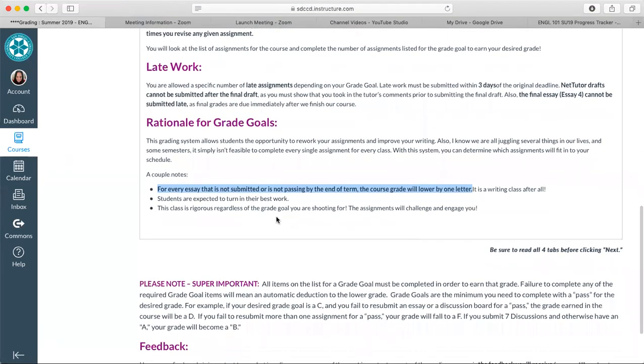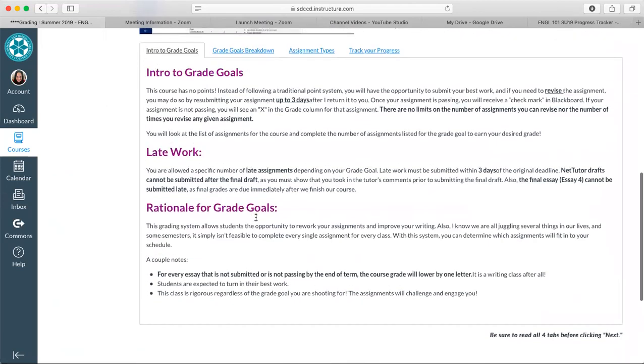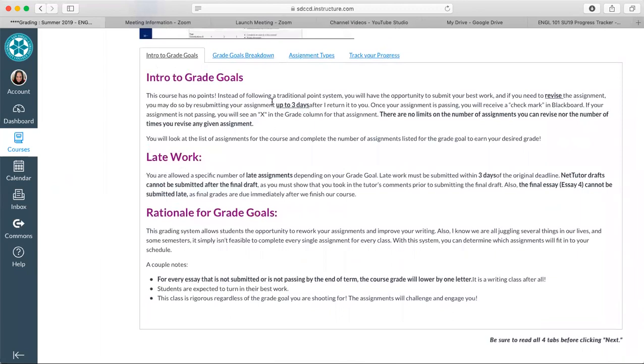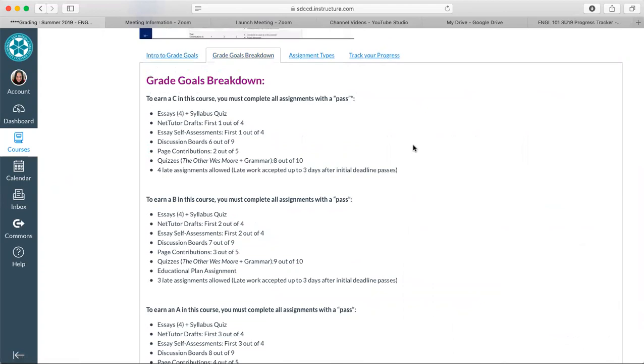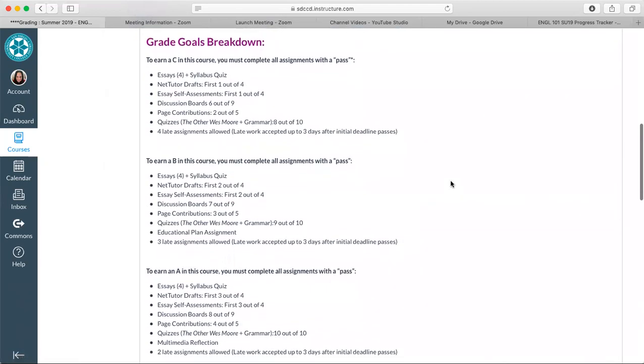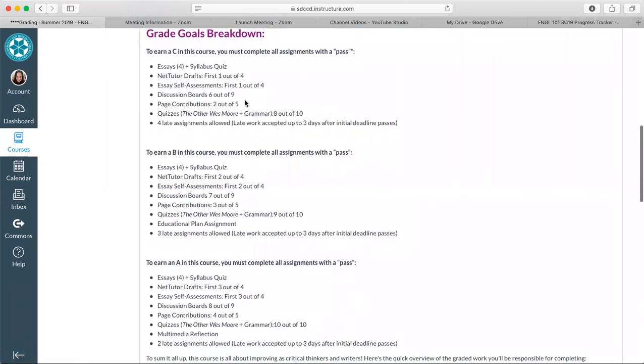You're expected to turn in your best work, and the class is going to be rigorous regardless of the grade goal that you're shooting for. So that is the background of the system. I know you guys are anxious to see how this works. So, grade goals breakdown. To earn a C, you must complete all of the following with a pass.